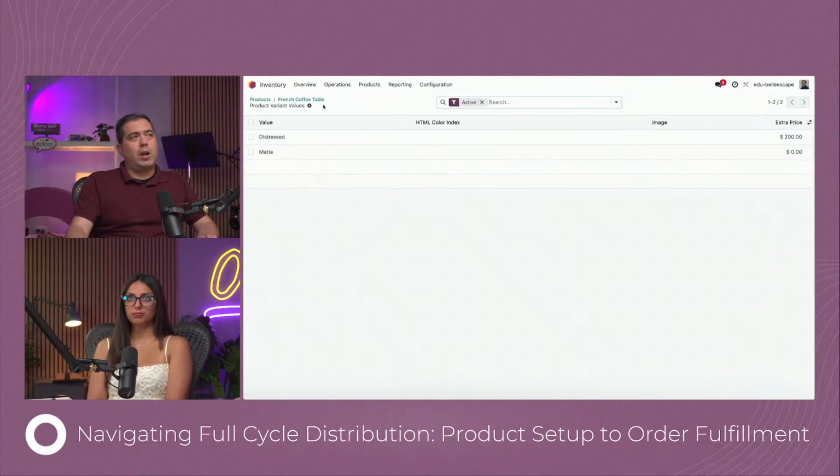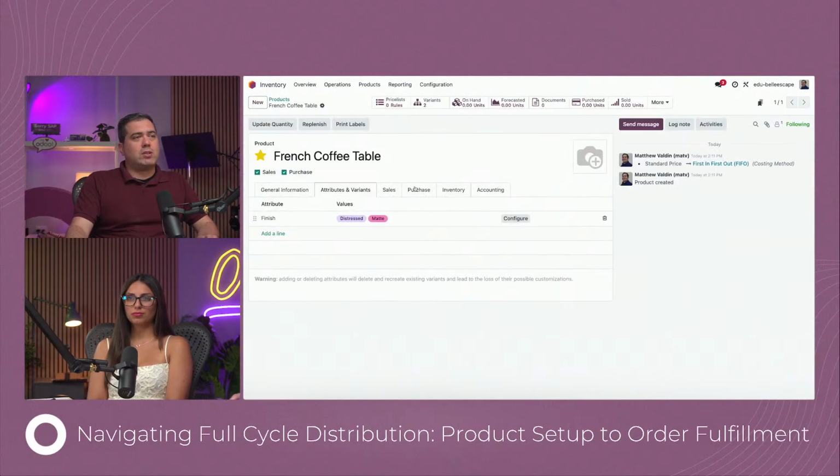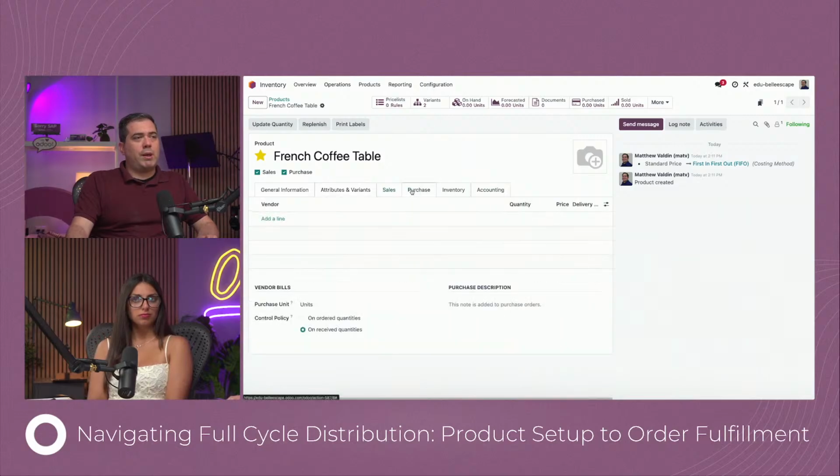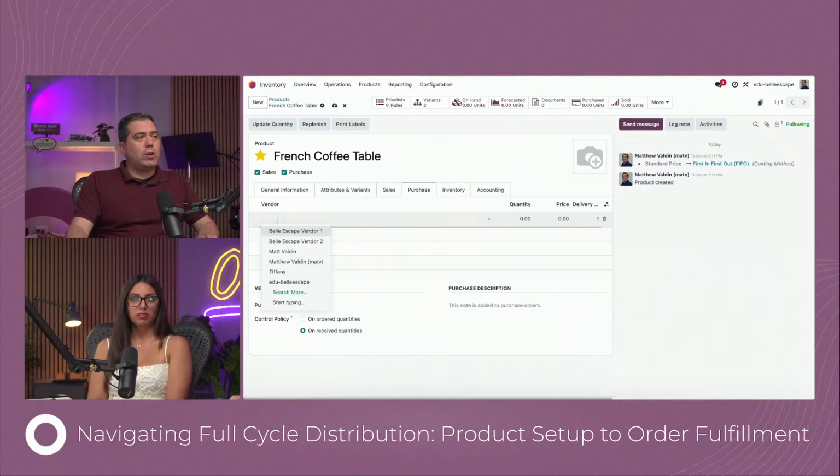Okay, great. All right, so now that we've configured that, I'm going to go right over to purchase here, and I'm going to add a vendor. We can see that you already have two vendors set up for your business. That's usually how many I choose between anyway. Okay, perfect. So we're going to go ahead and just include vendor one and vendor two right over here.